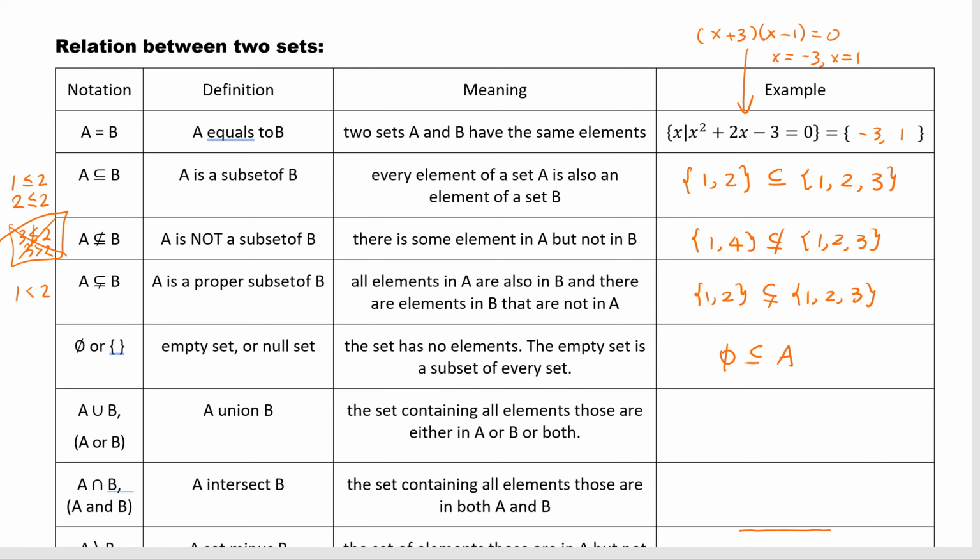Okay, let's continue. We have the union. Union is like OR. So A union B is the set containing all the elements that are either in A or in B or both. Okay, this is union. It's like OR. So for example, {1, 2} union {2, 3} equals {1, 2, 3}. Okay, you just collect all the elements. But be careful, don't write {1, 2, 2, 3}. Elements do not repeat in a set. Okay, you already counted 2 there, then that's it. You don't need to copy it down again.